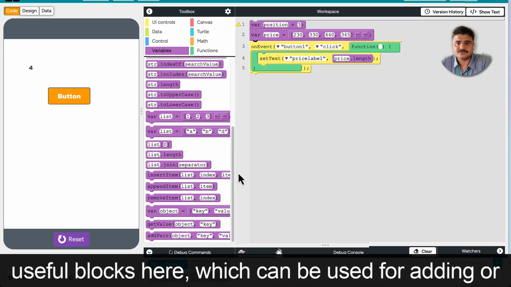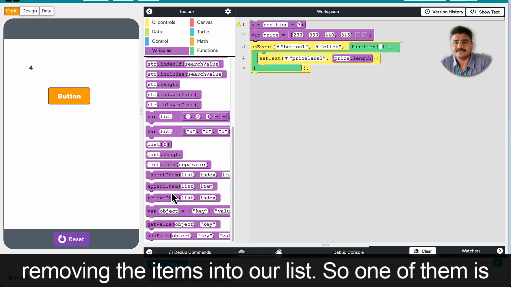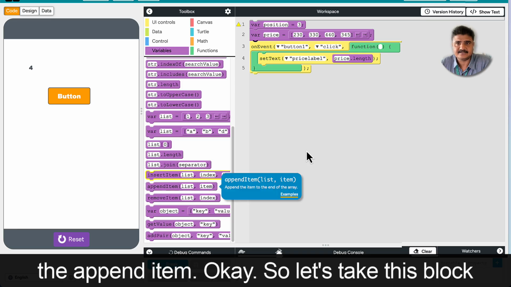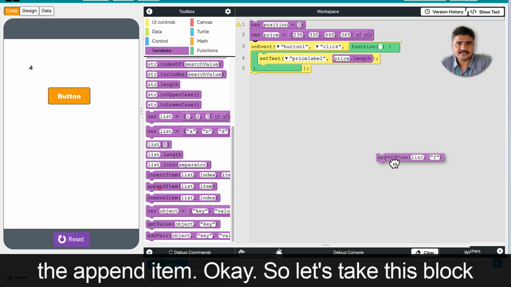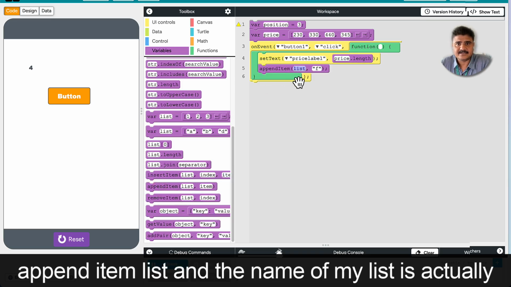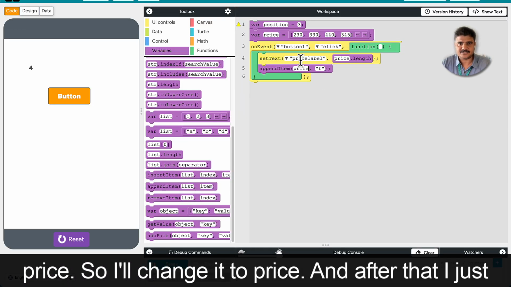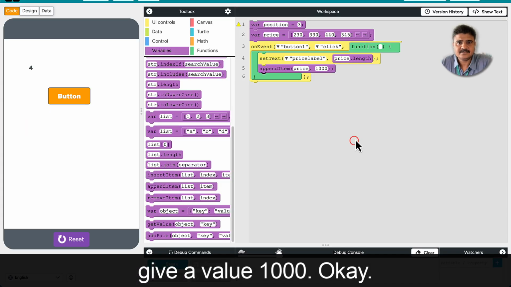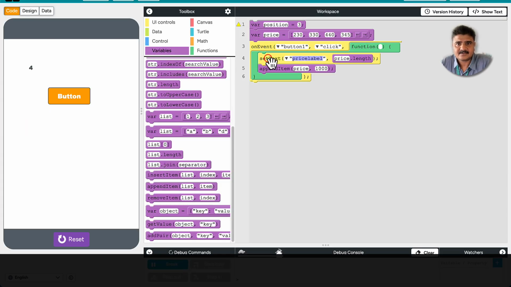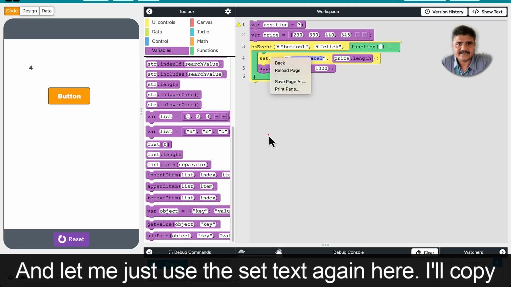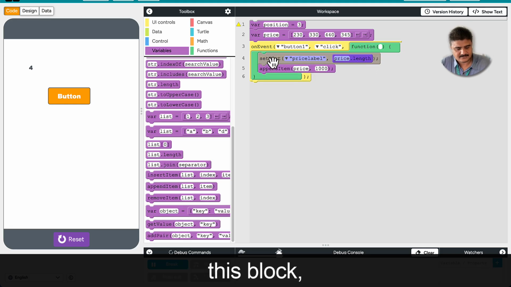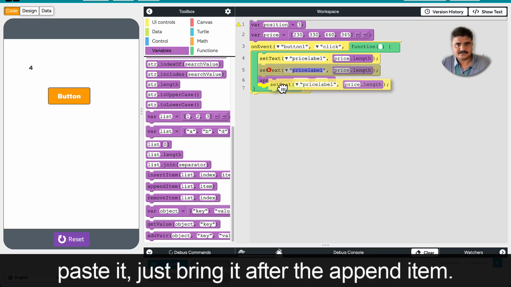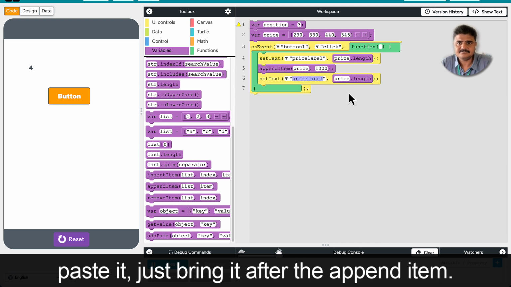There are some other useful blocks here which can be used for adding or removing items in our list. So one of them is the append item. Okay, so let's take this block here, append item list, and the name of my list is actually price, so I'll change it to price. And after that, I just give a value 1000. Okay, and let me just use the set text again here. I'll just copy this block, paste it, just bring it after the append item.